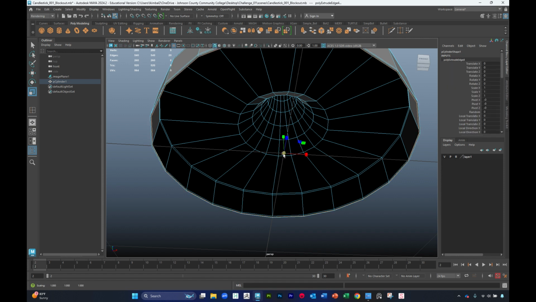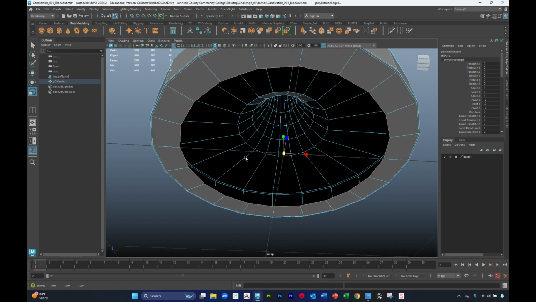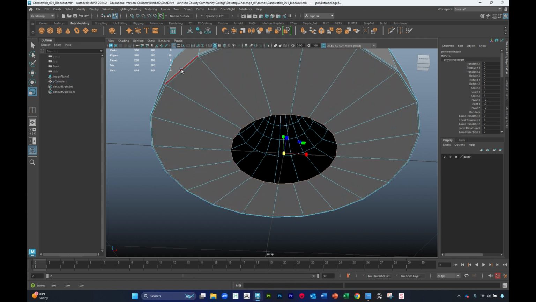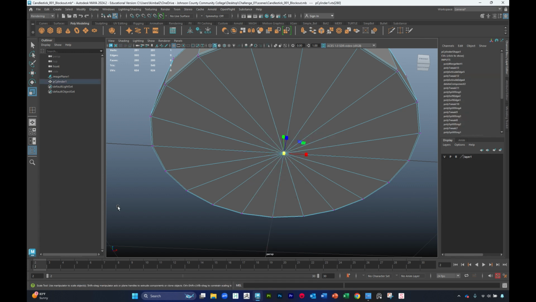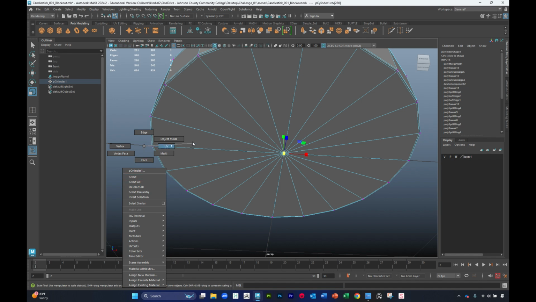Now I want to connect all these together. So I'm going to shift right click to my shortcut menu and I'm going to merge to center. Go back to object mode, make sure I got Q selected and I'm not inside my insert edge loop tool. Press 3. There we go. We got a nice sharp edge going.